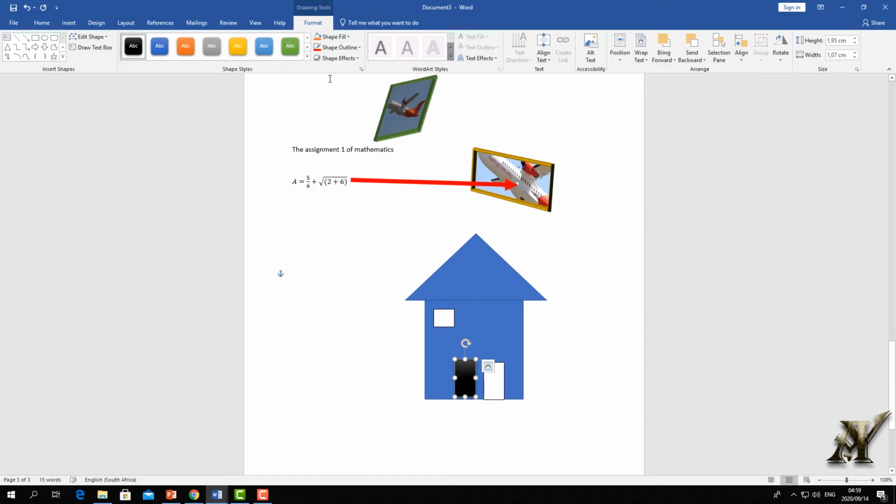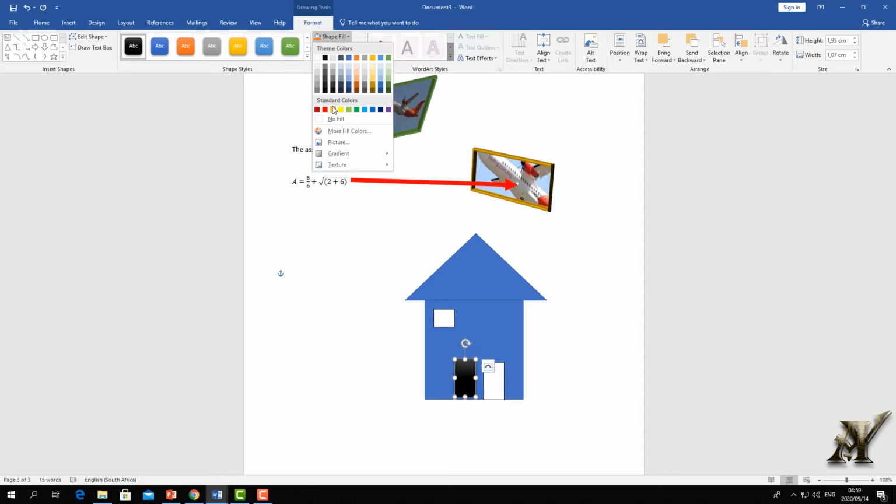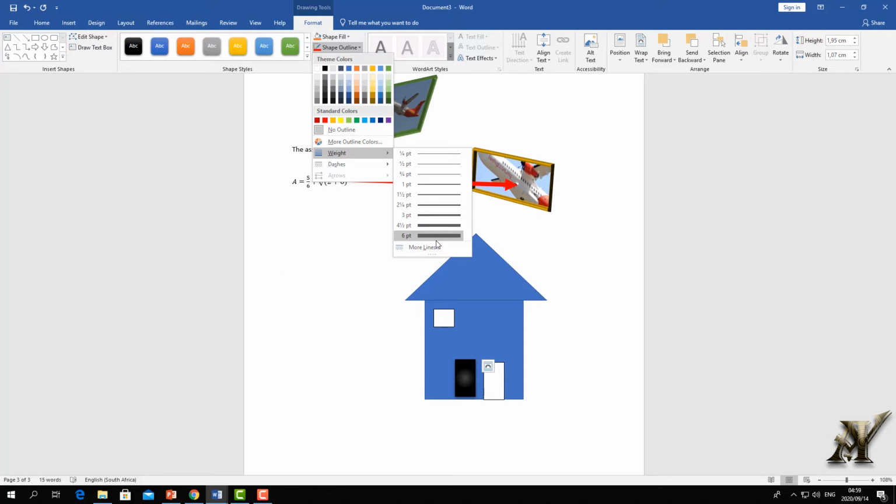So first, let me discuss this. In the first group here, I can change the color and use a gradient, whatever you want to put. I can say I want to use a gradient, so I use this. And then I'm going to go to the second group, which is the line. You can come here, go to Line and choose a line.